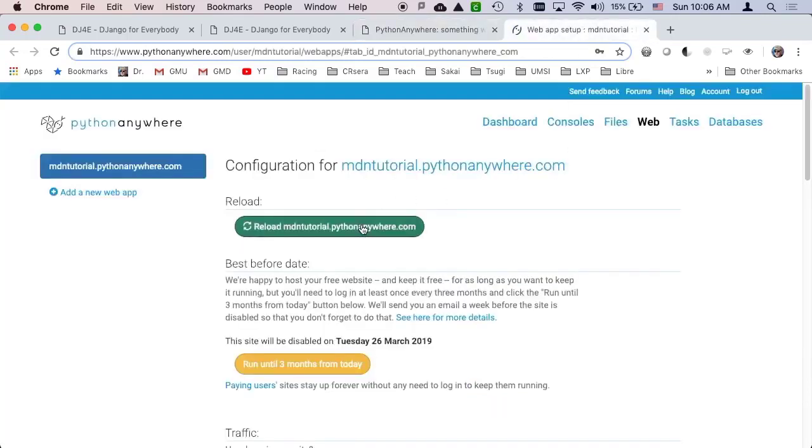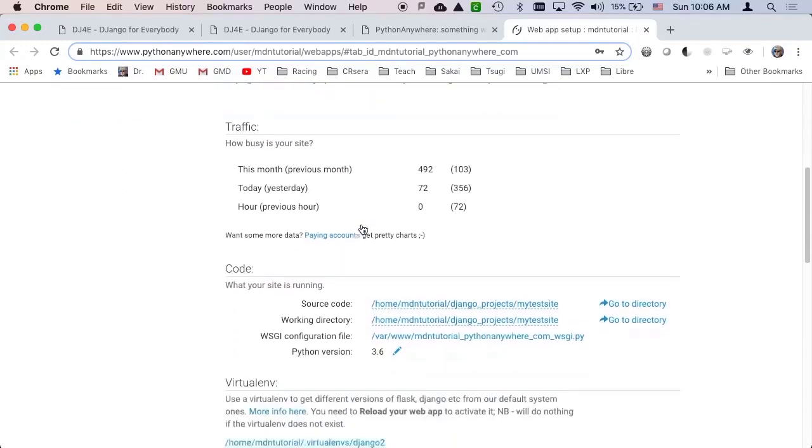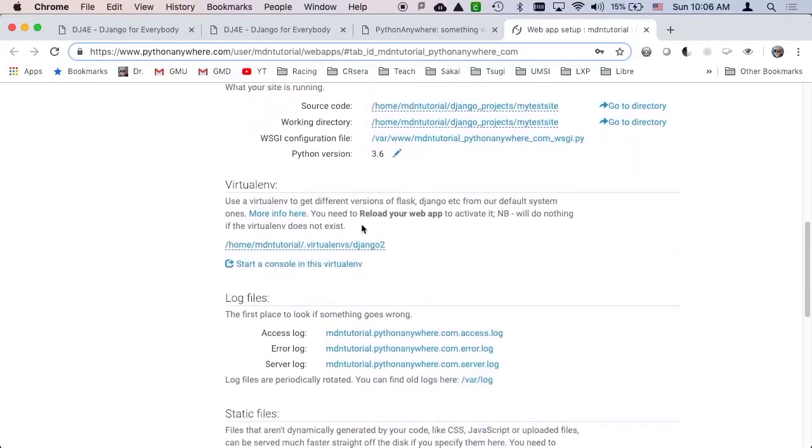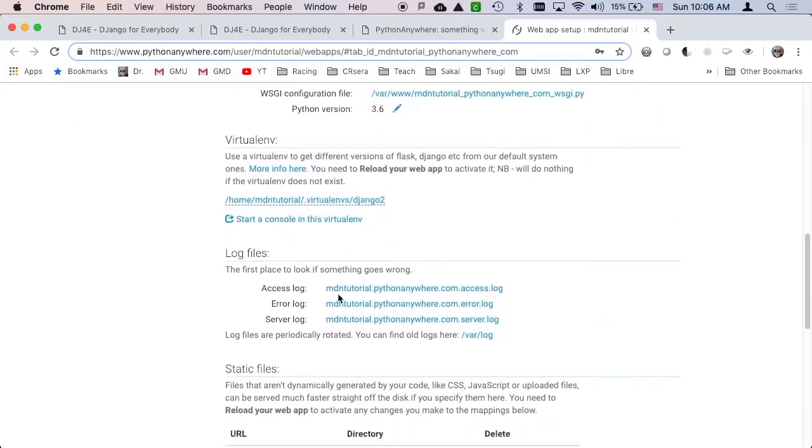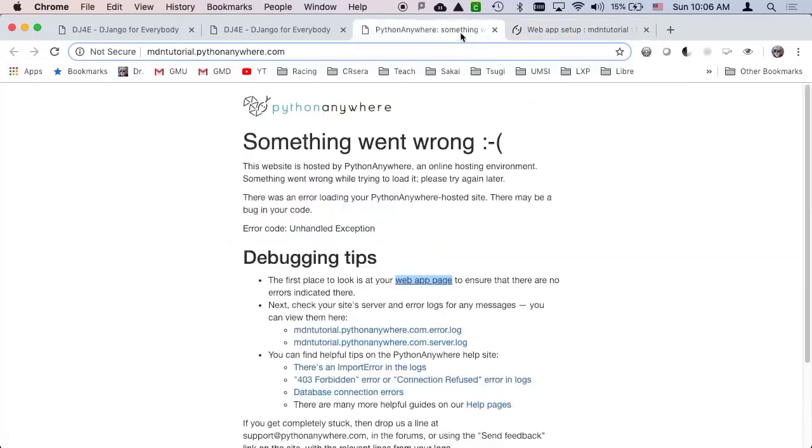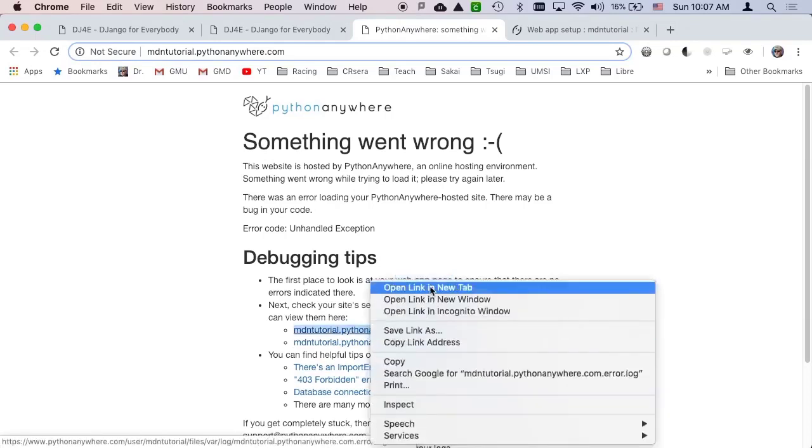And it's like if you've done a bunch of stuff and you reloaded your thing and now it's blowing up, okay? And so the first place to look if things go wrong, and it tells you this right here, is this error log or the server log. If you're having trouble starting up, I always start with the error log, open link in new tab.